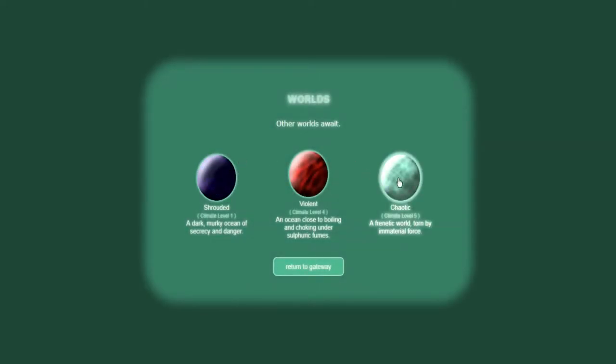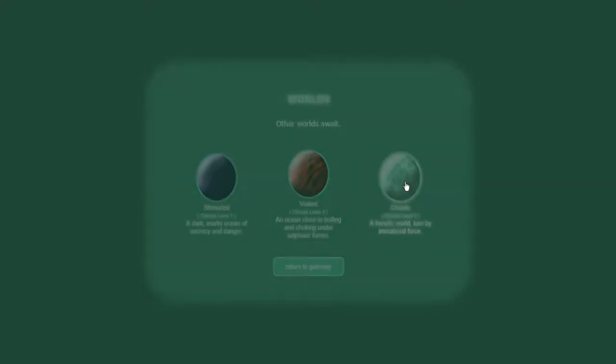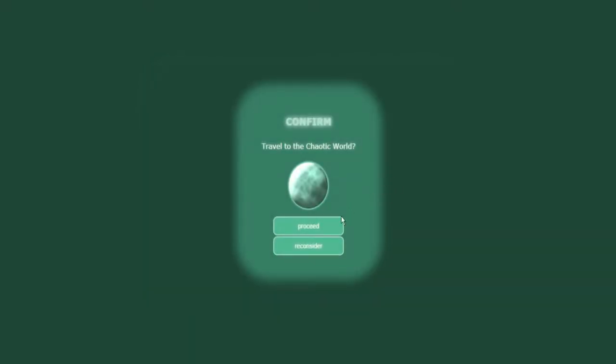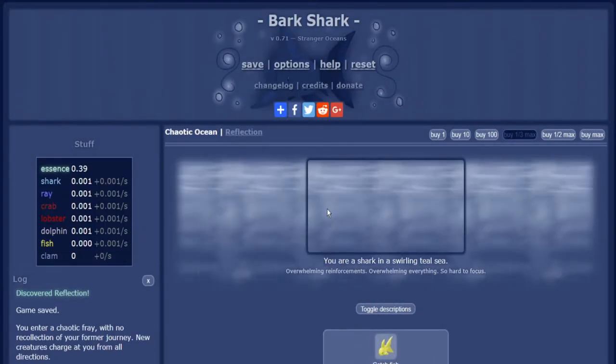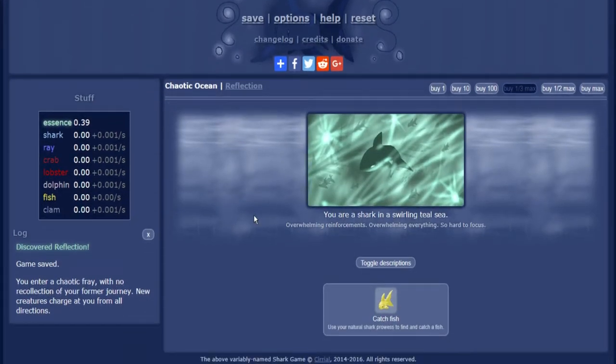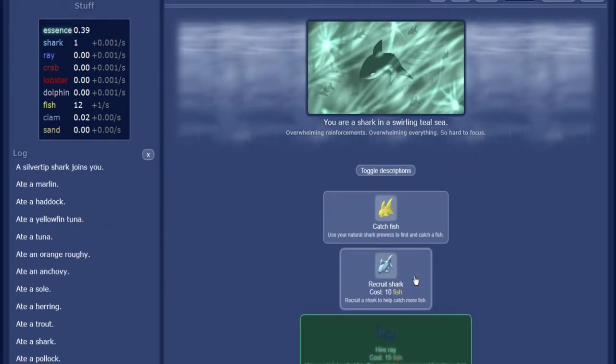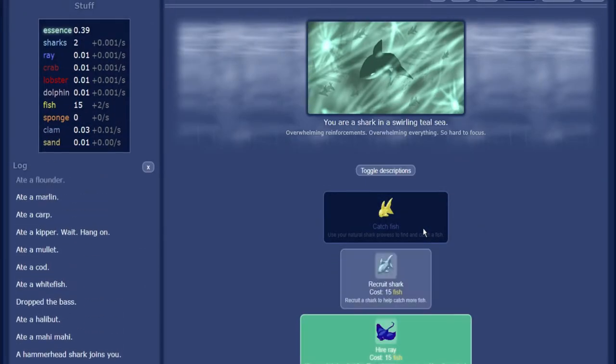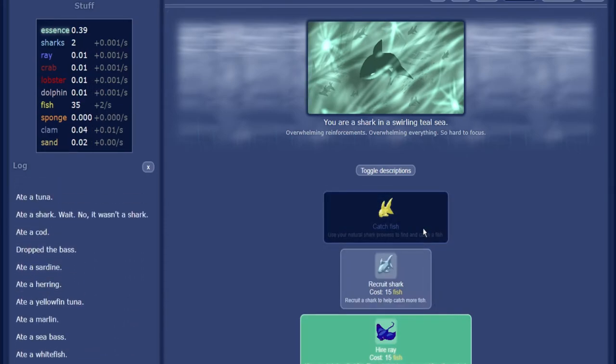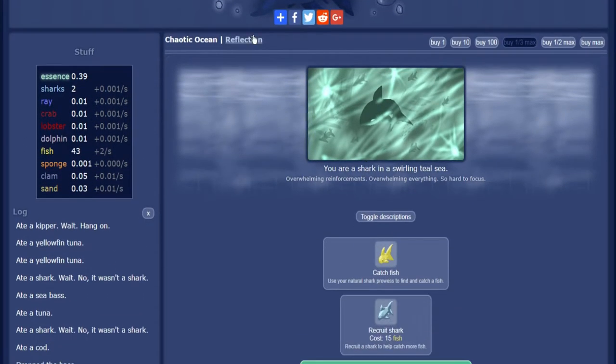Climb at level 5. Do we just do it? Let's just go in the crazy chaotic world. No, let's just do it. I don't know what's going to happen. Let's just do it. We have low essence. We've got nothing. Catch a ton of fish. Buy a couple sharks. Back to the slow part of the game.